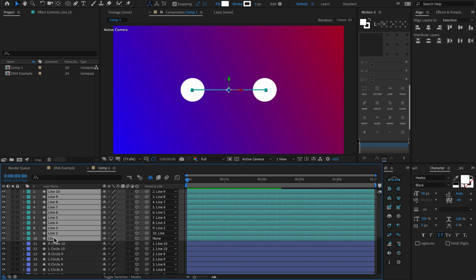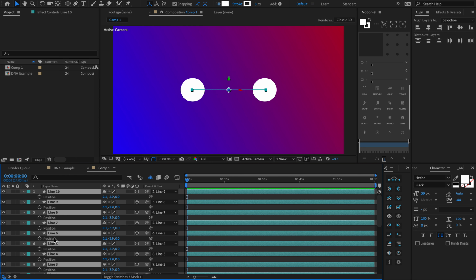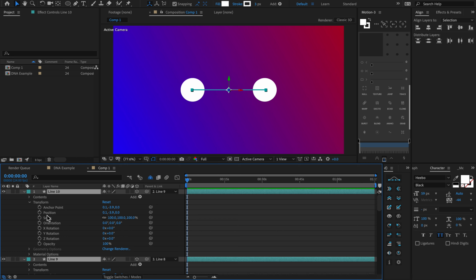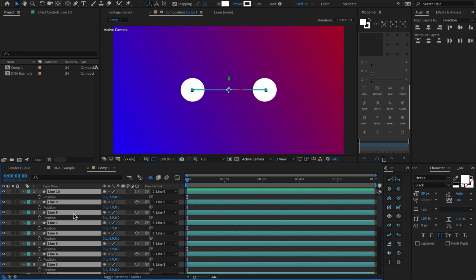All right, now we can select them all, and on your keyboard, hit P. That will reveal the position keyframe. You could also toggle down, go to transform, and there's position. But the shortcut is just to hit P.